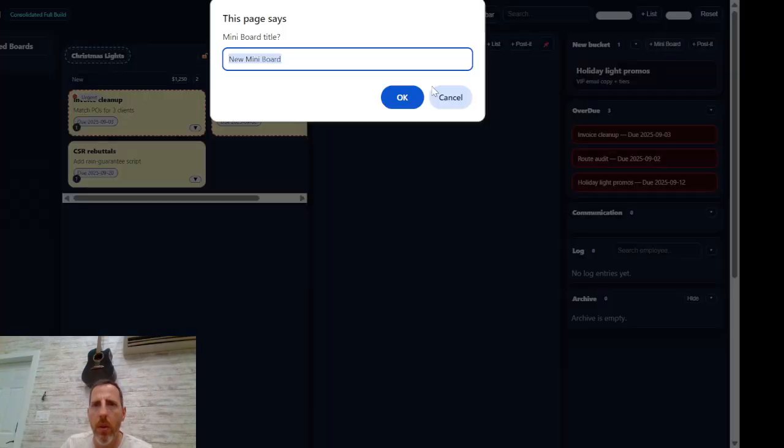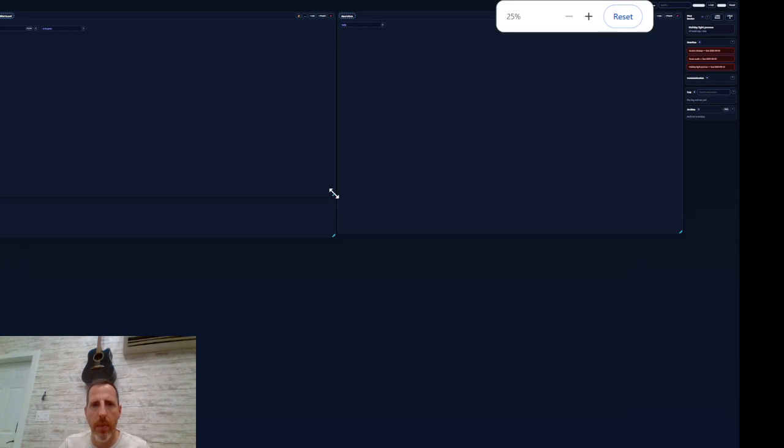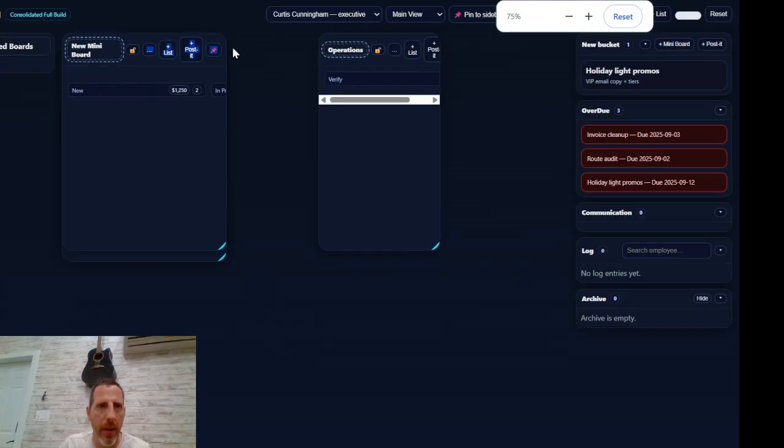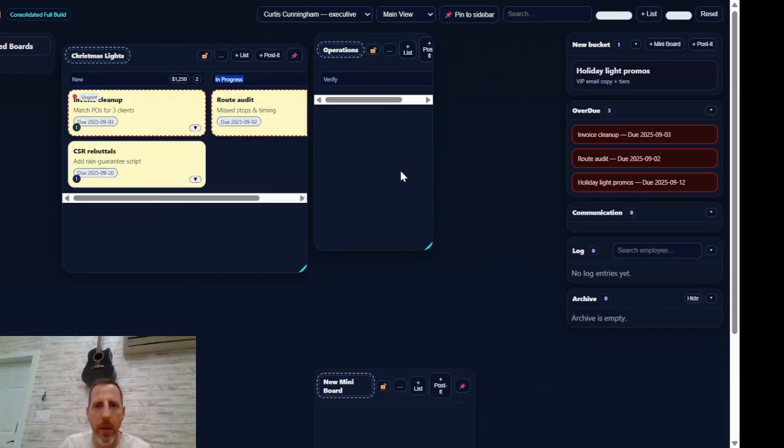So the mini board, when you make a new one, I don't want them to overlap with each other. I want one to be able to push the other one, but they shouldn't be able to overlap. I don't like that. So if I want to move this, which I don't think this version is going to let me move it. Oh, there we go.